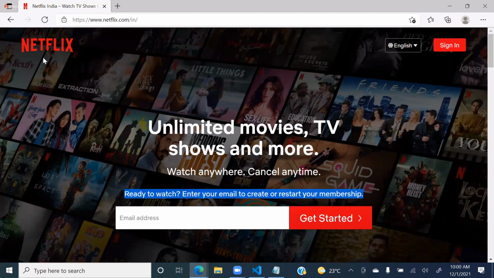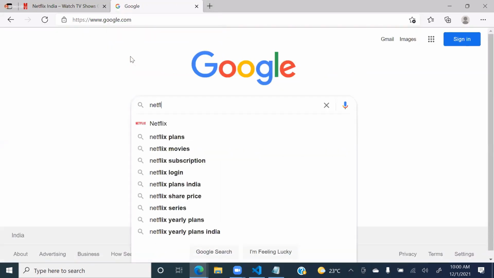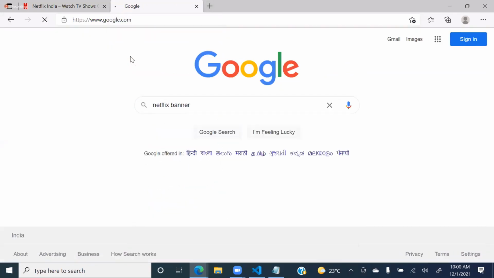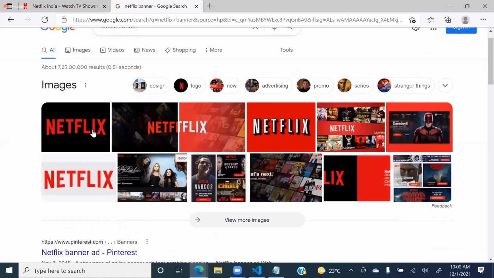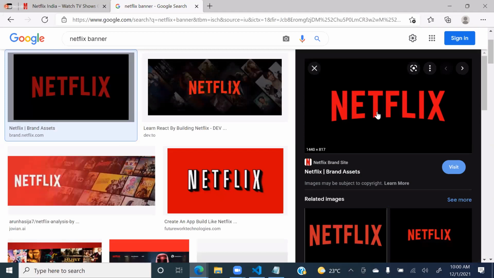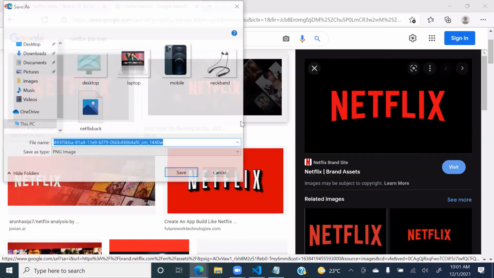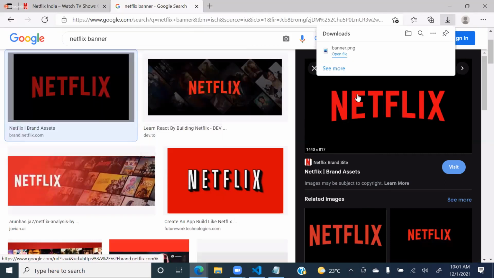In Photoshop, you can stretch and skew the images and display them. For example, temporarily, suppose I Google here "Netflix banner". So this is the Netflix banner image. Now we need actually a transparent image for the Netflix banner. Now I will copy this image, save image as banner, and we will keep that there.